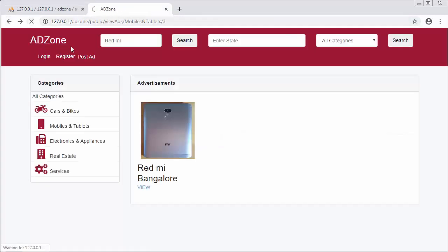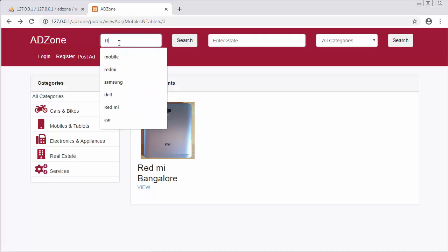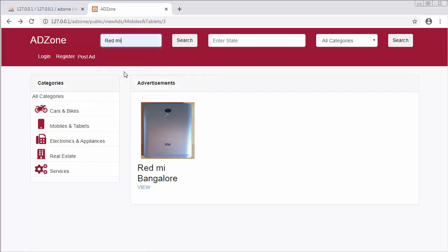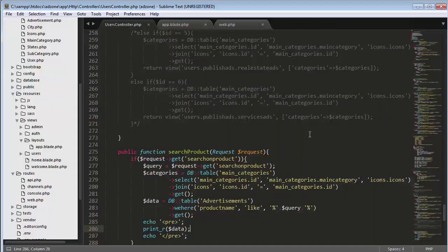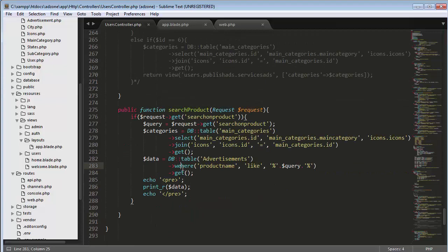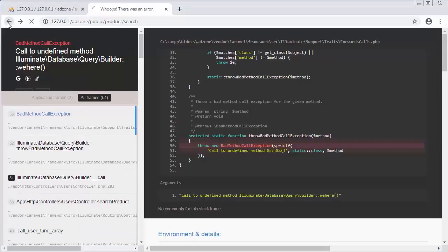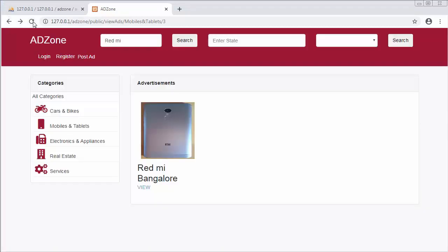Refresh. Now again type readme, and now when I search, you will notice, call to undefined method. Var. Here is a spelling mistake. Save it, and let's go back, refresh, readme, and then search.